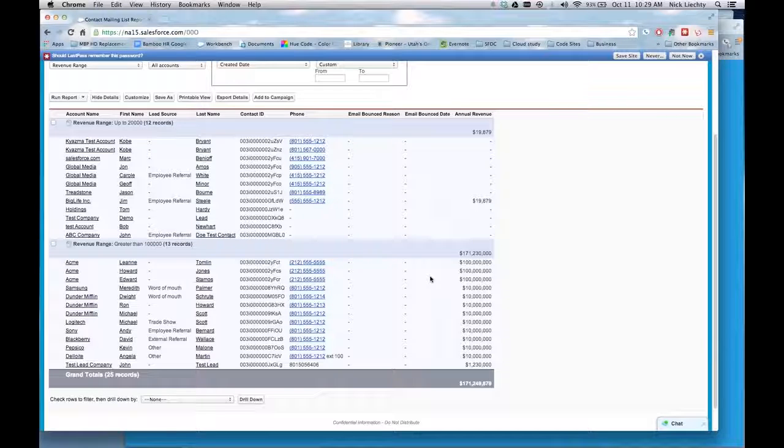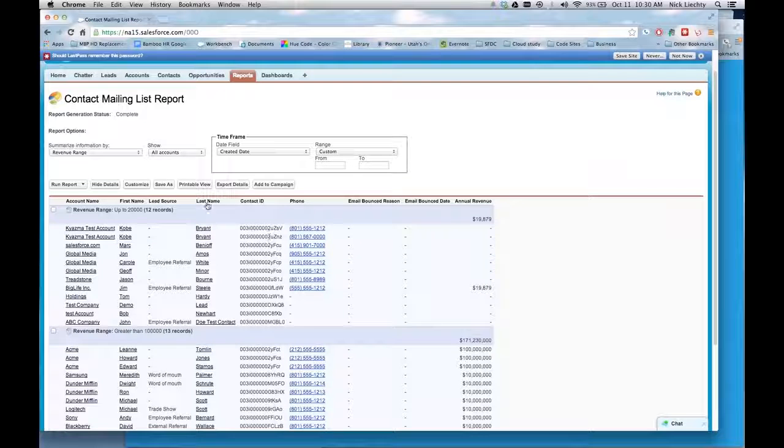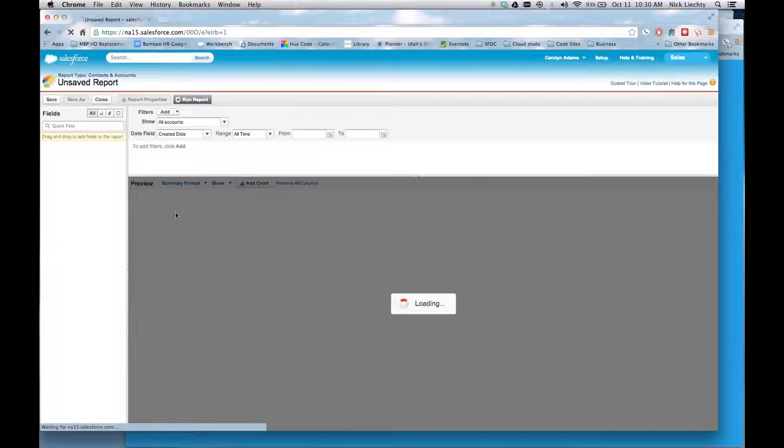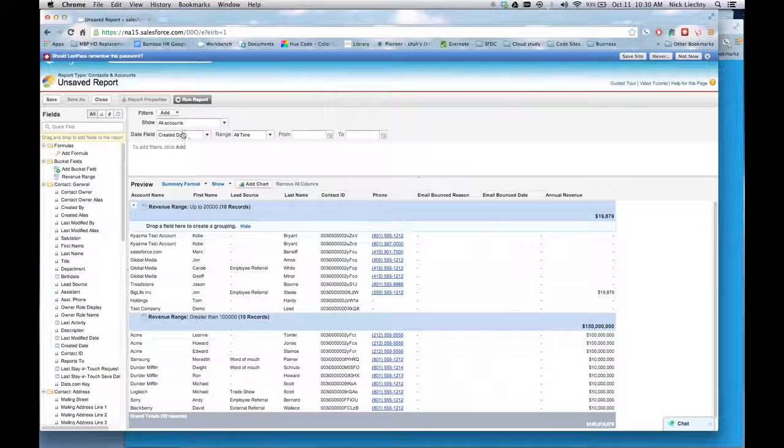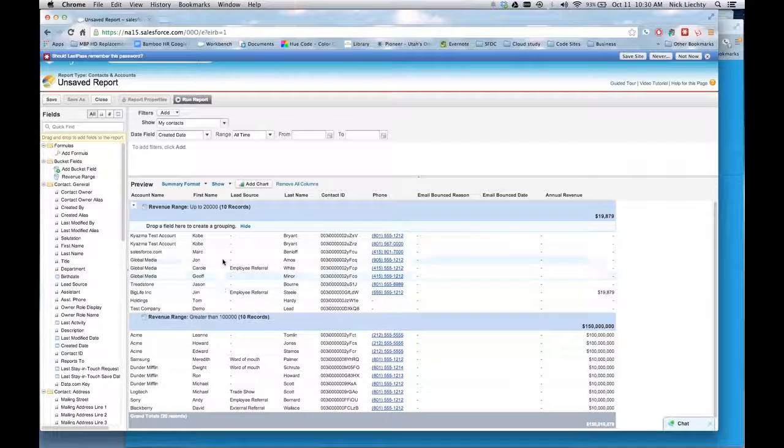So that's just some things that you can do with reports. Another thing that we can do is we can add filters. There are some built-in filters. We can say, let's just look at my contacts, and that will show only the ones I own, my accounts, my teams, which would show not only mine, but those for users that report directly to me, or all accounts.